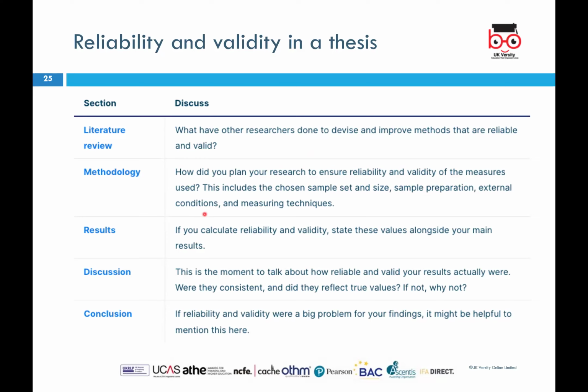Results. Coming to the results, if you calculate reliability and validity, state these values alongside your main results. Discussion. This is the moment when you talk about how reliable and valid your results actually are. Were they consistent and did they reflect true values? If not, why not? And the conclusion, if reliability and validity were a big problem for your findings, it might be useful to mention this here.